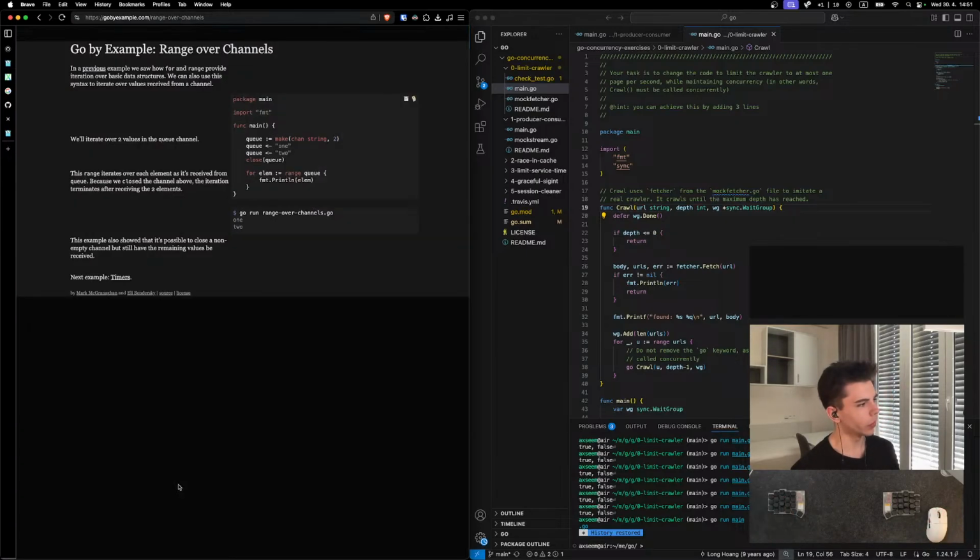Range over channels. In the previous example, we saw how for and range provide iteration over basic data structures. We can also use this syntax to iterate over values received from a channel. We'll iterate over 2 values in the queue channel. Queue. Okay, 1, 2, close queue. And so, because it's buffered and we haven't read all the values, it's not gonna be closed immediately, right? Then we range through all of them and print them, yeah.